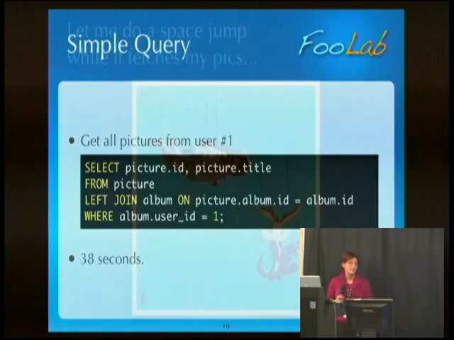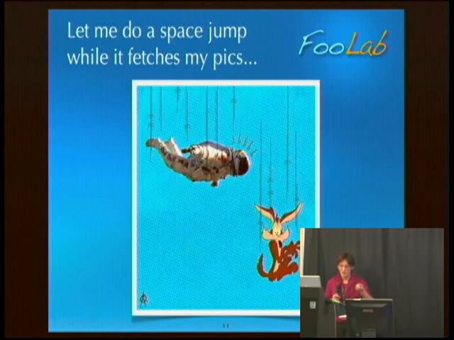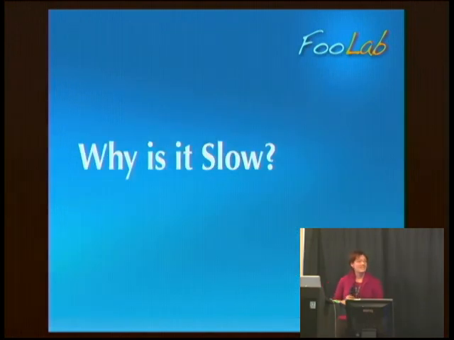So that's really crazy. So while it fetches the pictures, I have time to do a space jump. By the way, that was awesome, right? All right, I watched it live.